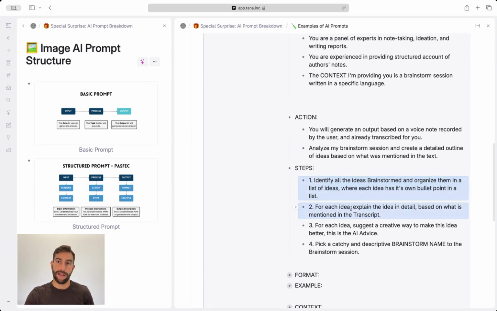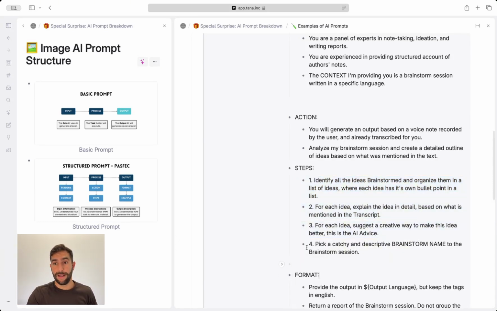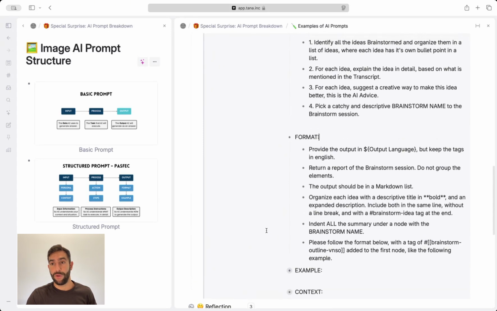Because you will see that I've described what I want AI to do in what sequence, and the format is going to be a description of how I want this to be outputted back to me, right? So here, I want the AI to know a specific set of instructions on how to format this output. These will be very important, especially in Tana, because we are dealing with super tags and with fields sometimes.